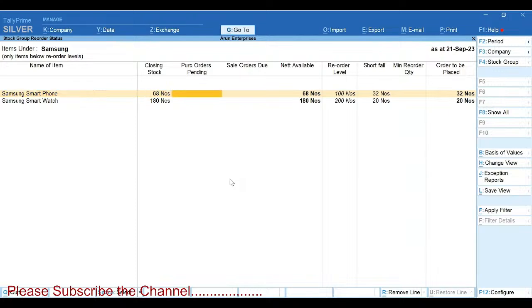So now for this smartphone, what is the quantity that we have available? 68 are there, but as per the reorder level, we need to have 100. So we have a shortage of 32 numbers, right? The same thing will be shown under your order to be placed.